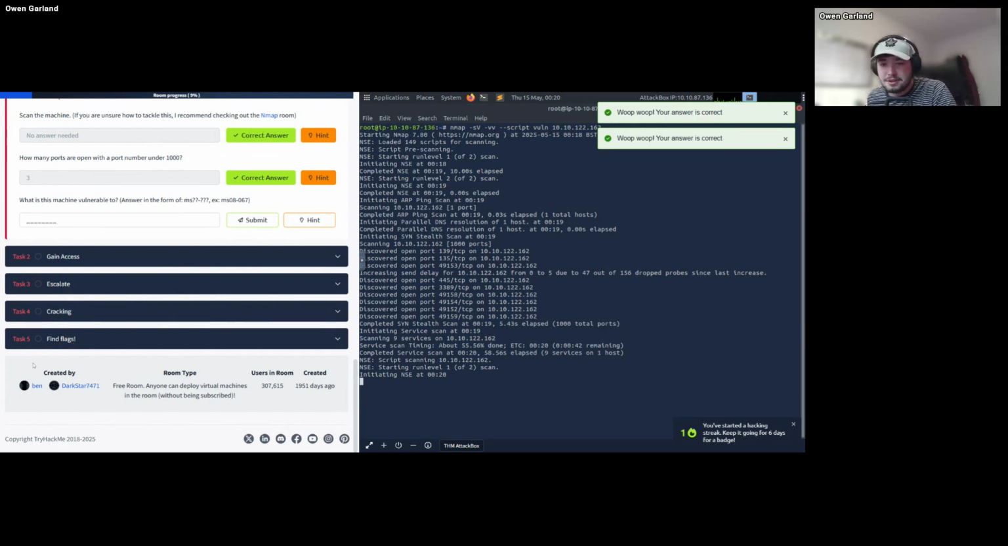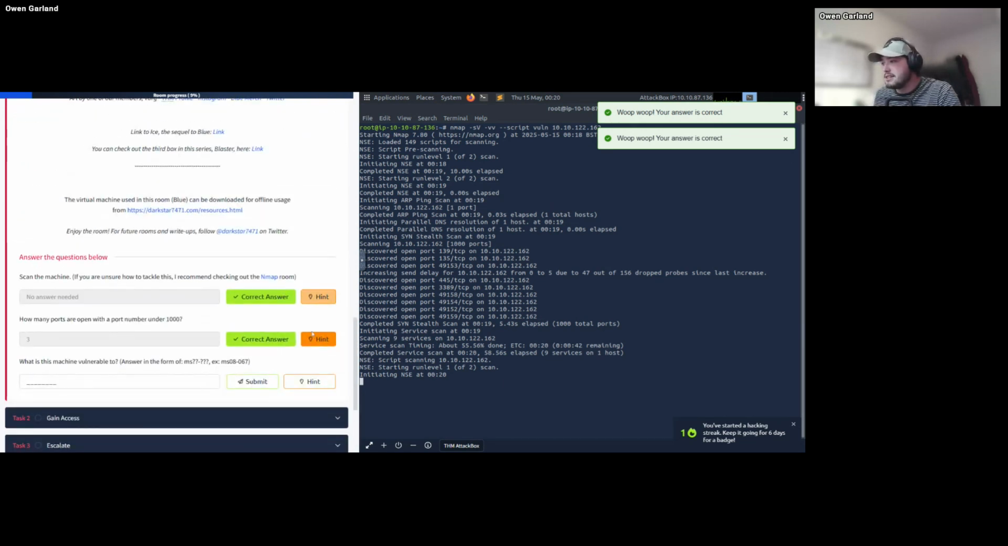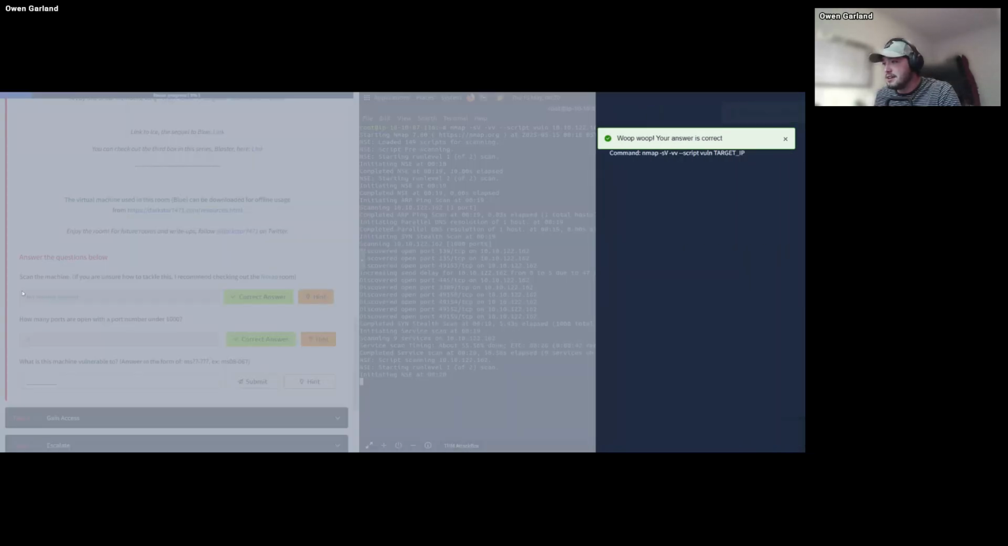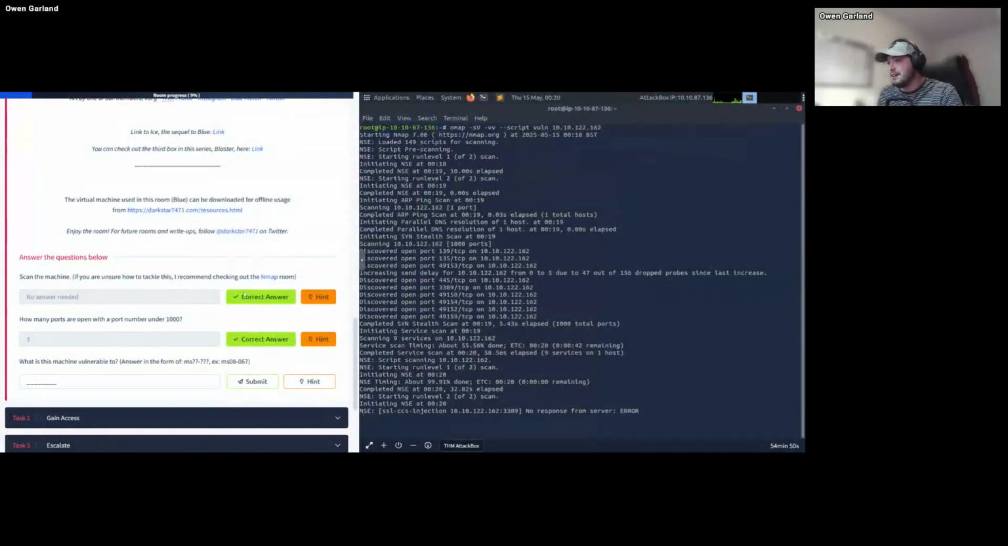Where did you get the nmap script from? So I clicked on the hint here, the hint for scan the machine. It shows right here the command that I just used. Oh, you got that? Okay, great. Yeah, the hints are very handy for sure.